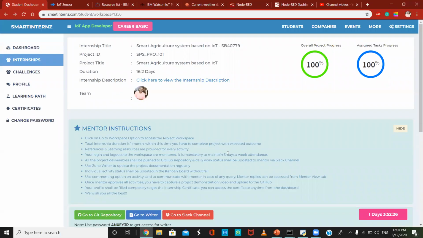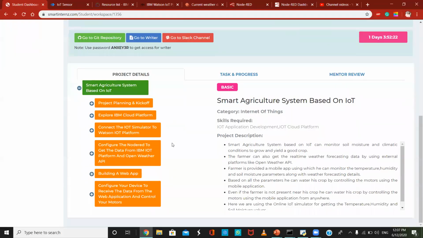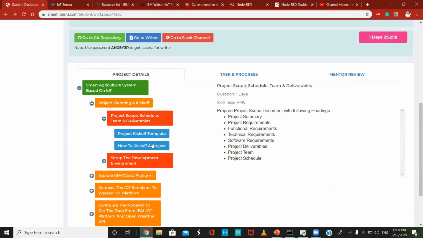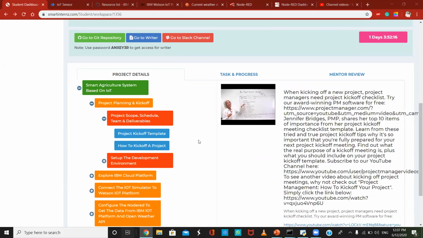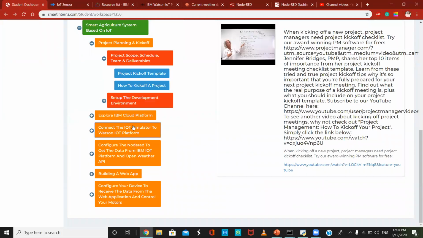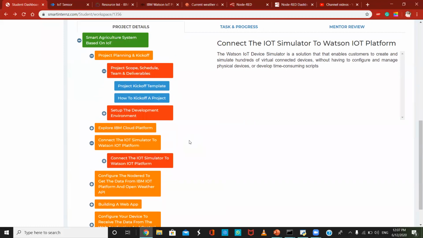This is my Smart Intelligence dashboard. Here, these are all the tasks. For each and every task, they will provide one link so that we can easily do our project. So these are all the particular tasks. For each and every task, we will get one link.